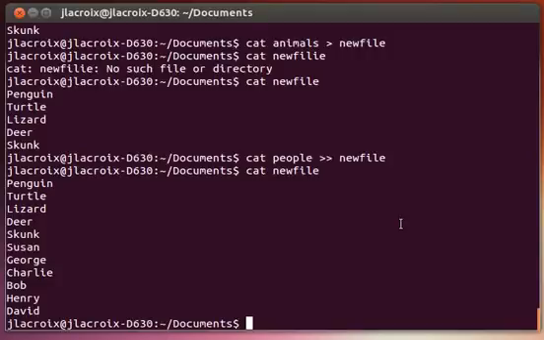So that's the basics of the cat command, and I'll revisit that as soon as I can to show you a bit more. But in the meantime, just play around with this and create some text files, concatenate them, and you'll learn it, and it's really not that hard.